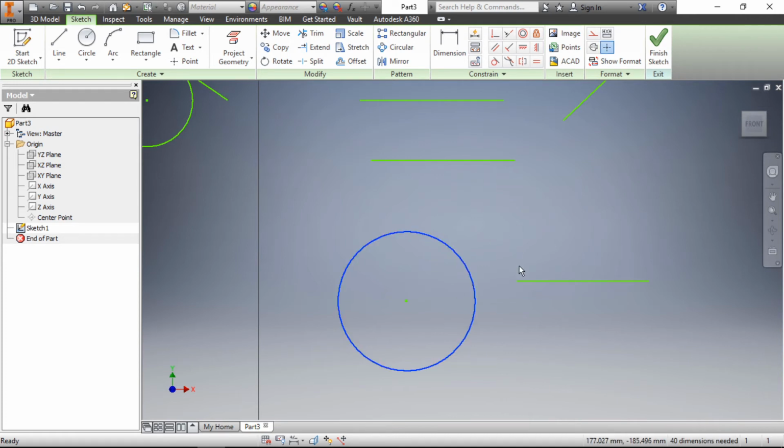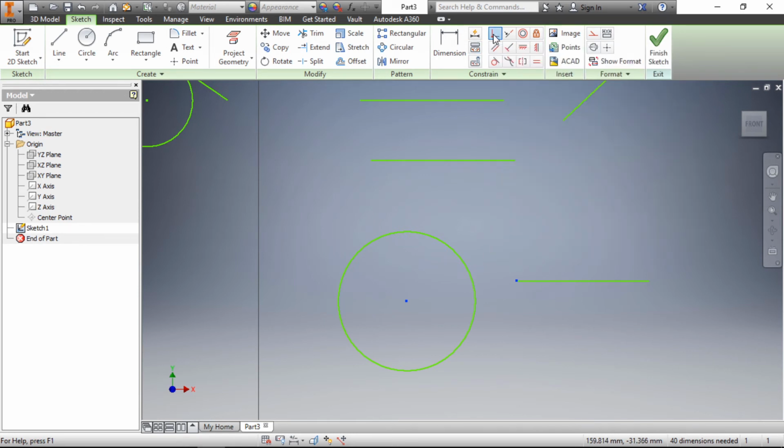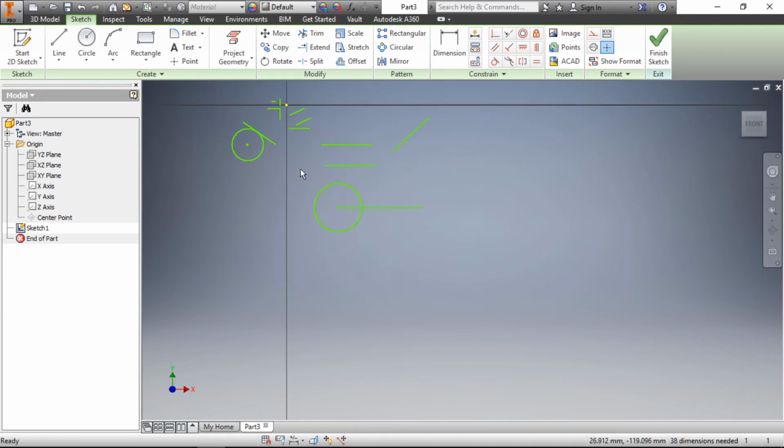I have drawn one circle and one line, but both are at different places. If I want to coincide the center of the circle with the first point of the line, then select the center and this point and apply the coincident constraint from here. Just select, then the center of the circle will coincide with the point of the line. Let us see another constraint.